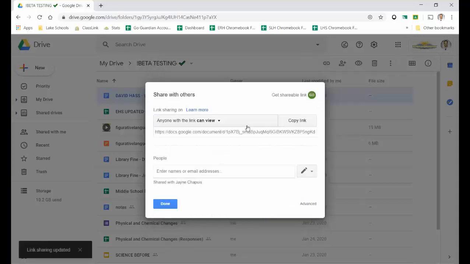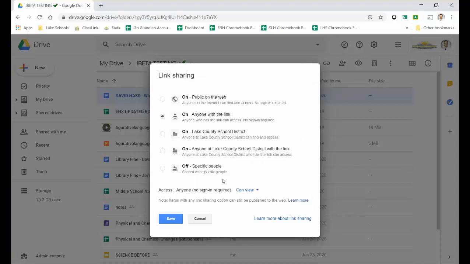One thing I do want to tell you though is that if you ever make a mistake or need to make a change to this link, whenever you click copy, you can copy and paste this into an email, but if you ever make a change, this link does not change, which is really nice. So let's say anyone with a link can view. I don't want that. Maybe I want to secure it down to anyone at Lake County Schools with the link can comment. I want to make a change to it.